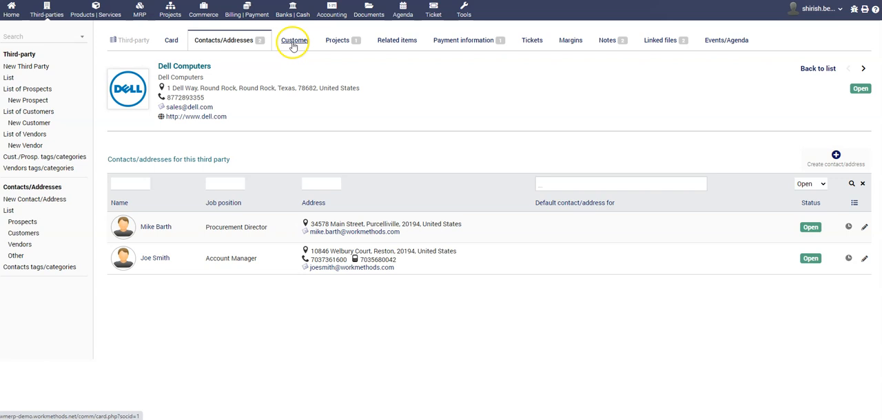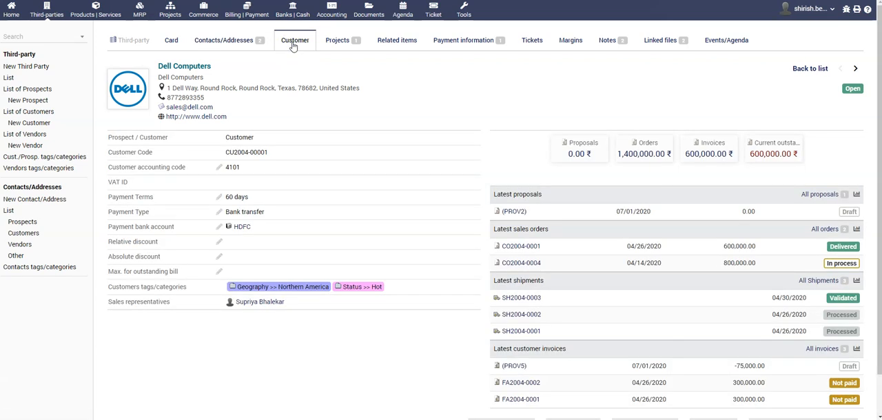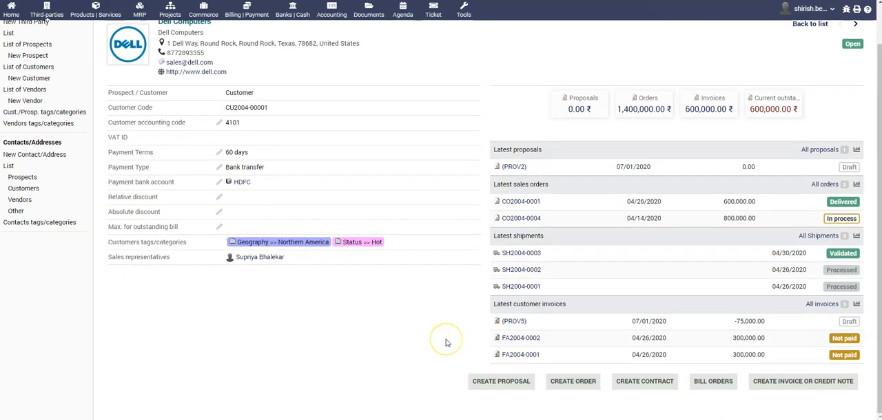The next thing is about this particular customer, and here you can get a lot of information as to how many proposals have been created, how many orders, how many invoices, and what the current outstanding bill is for them. At the same time, you can see the latest proposals, latest orders, shipments, and customer invoices.